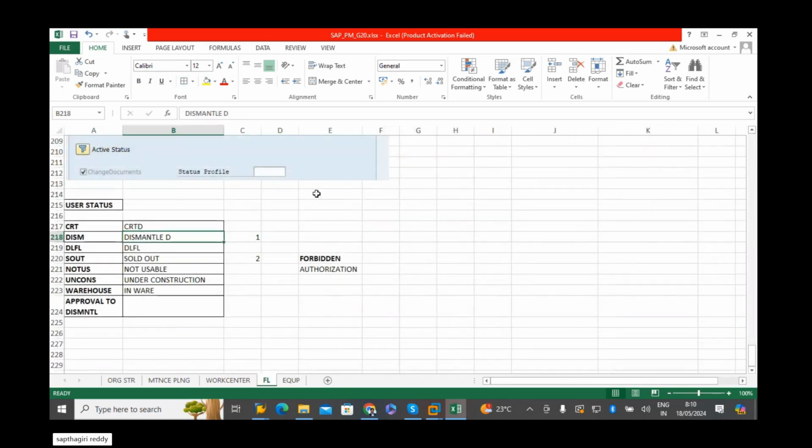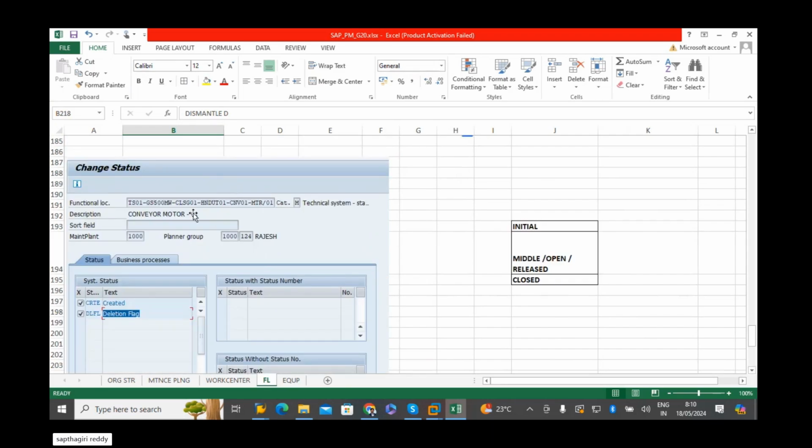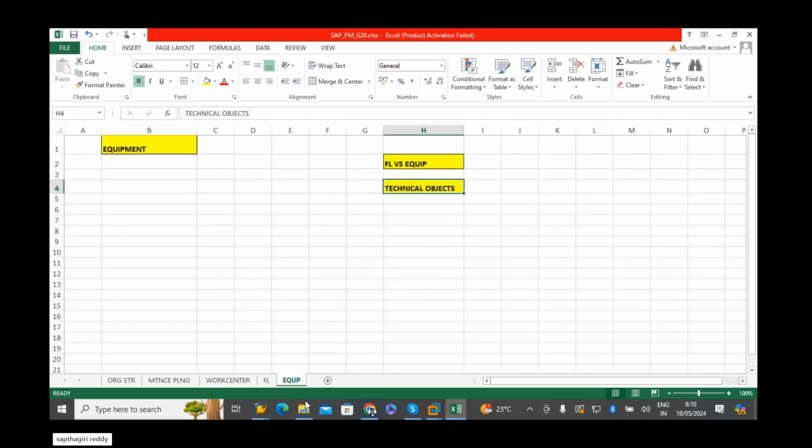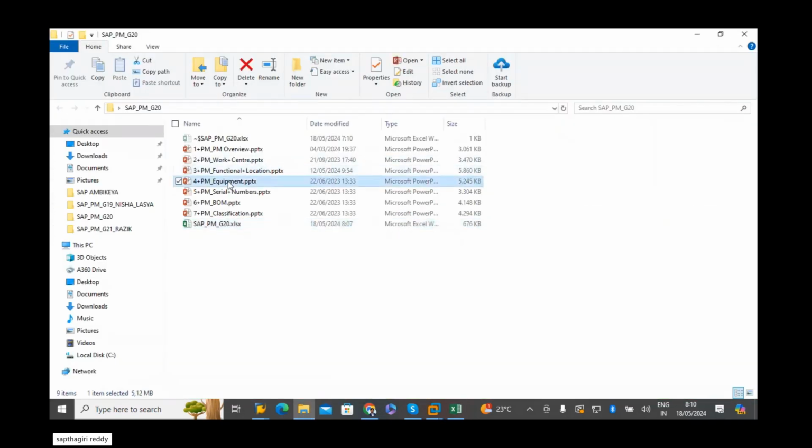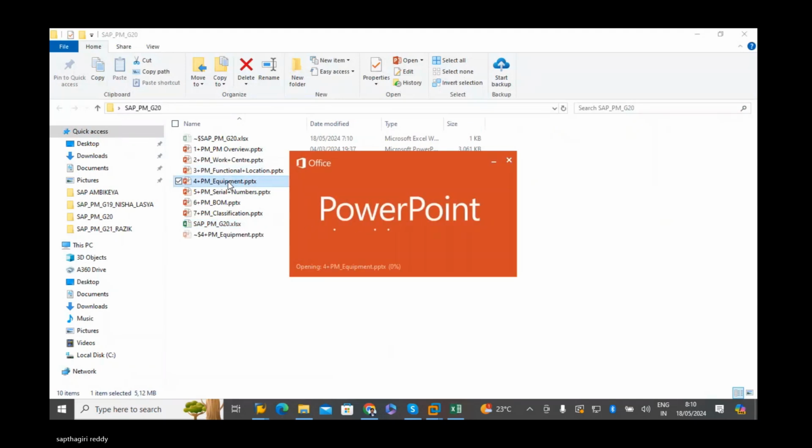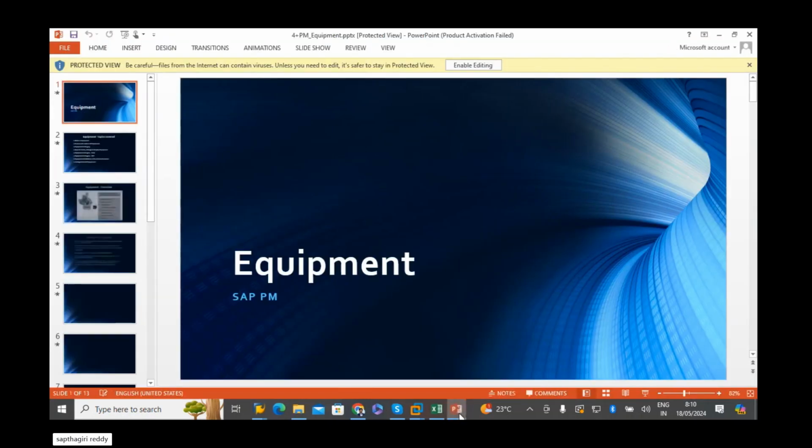Here for a functional location it is just a hierarchy level. Under what hierarchy level are you mentioning it, under this one or another hierarchy level, that you have to keep in your mind. So I'll go to equipment. This is an individual object. A functional location is not an individual thing.